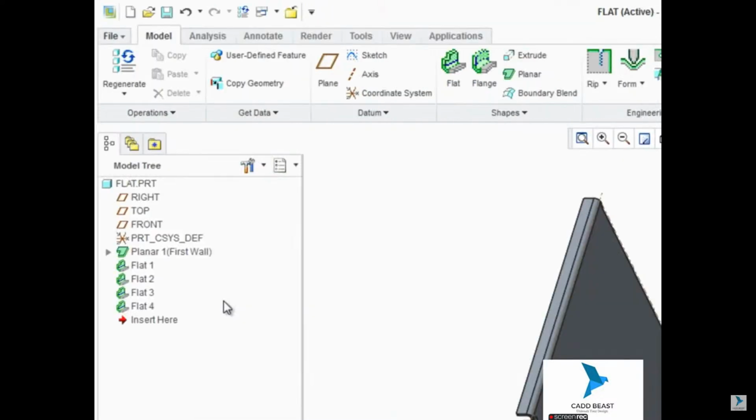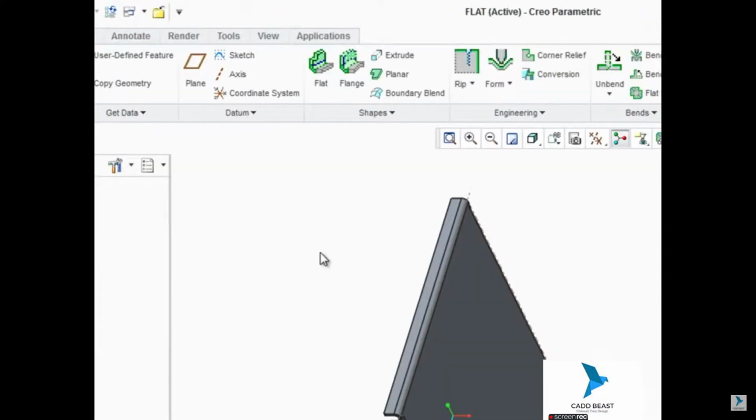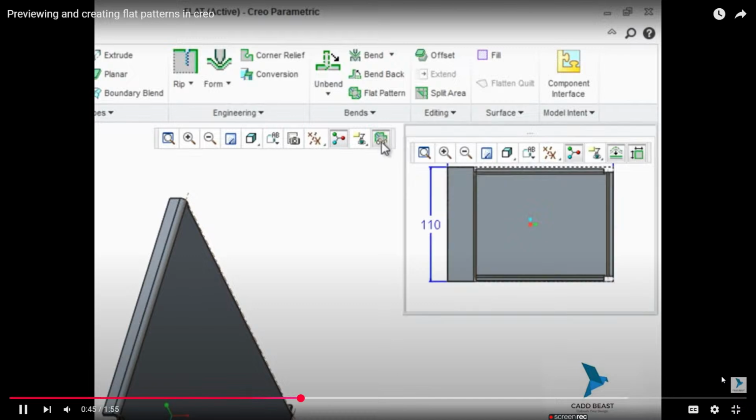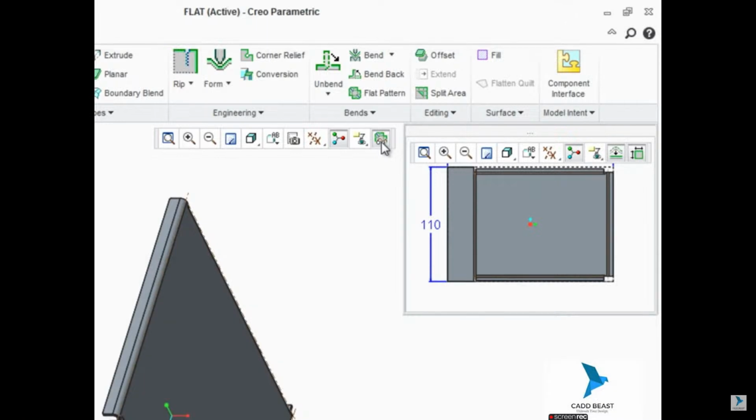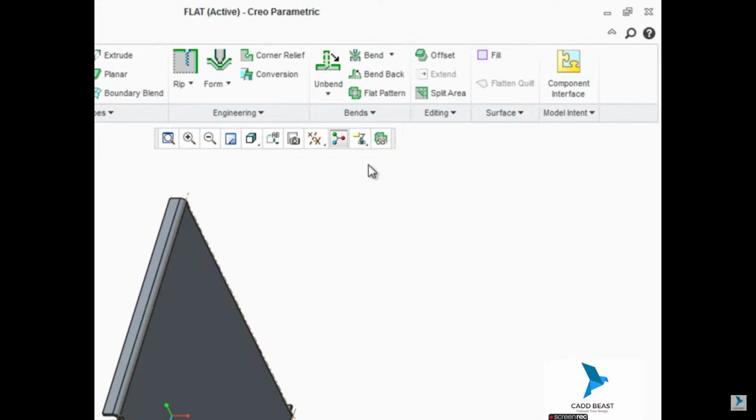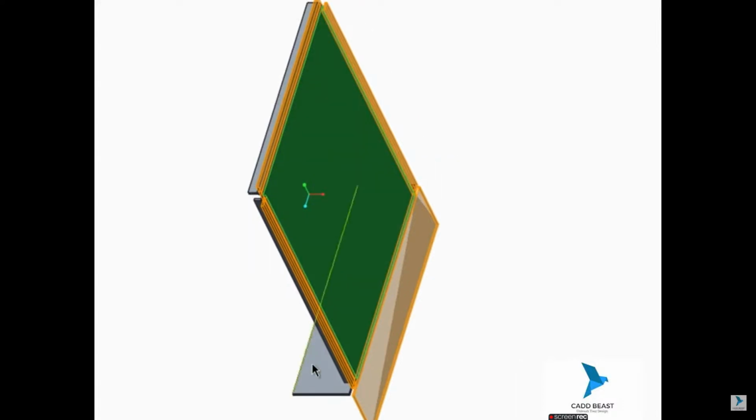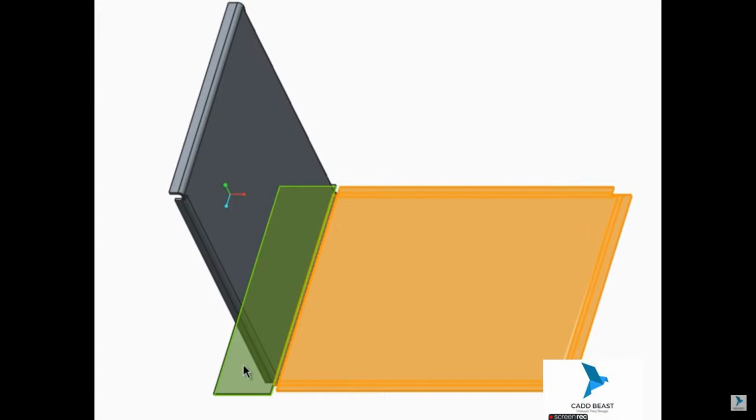A quick look at the model tree confirms that the preview did not create a feature in the part. It's simply a display that can be toggled on and off as necessary. A flat pattern feature unbends your entire part just like an unbend feature does, only the flat pattern feature is always automatically located at the end of the model tree. Start the Flat Pattern tool from the Bends group, and your model will automatically be flattened about the default fixed surface highlighted in green. You can select another fixed surface to change the orientation of the flat pattern.